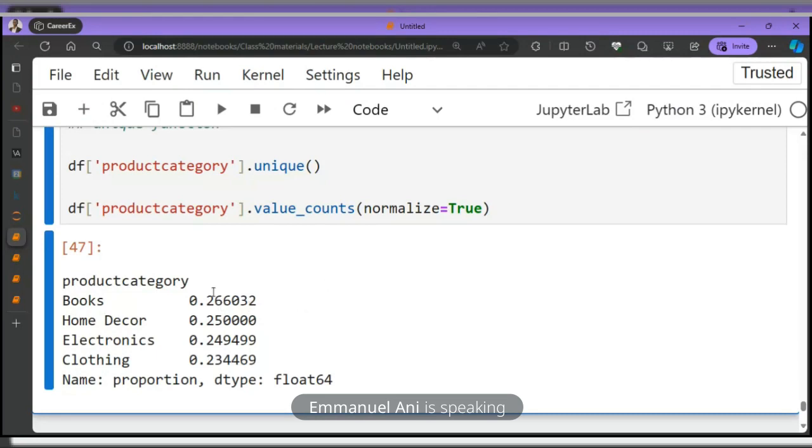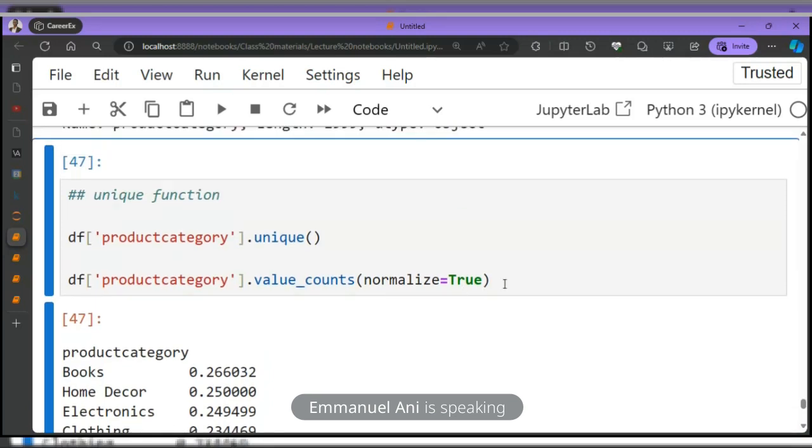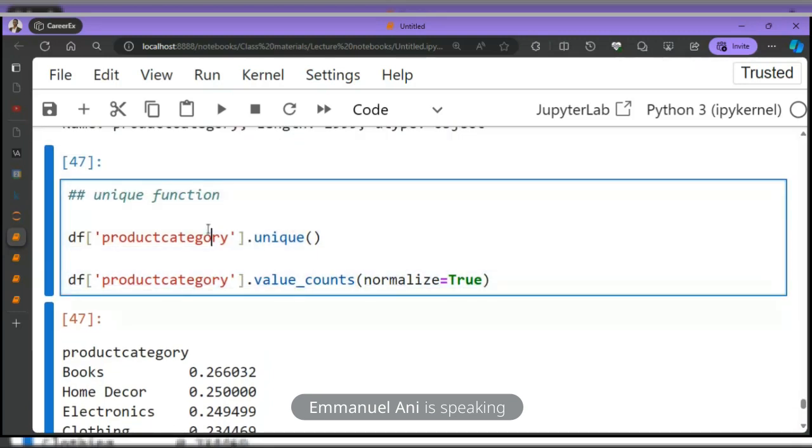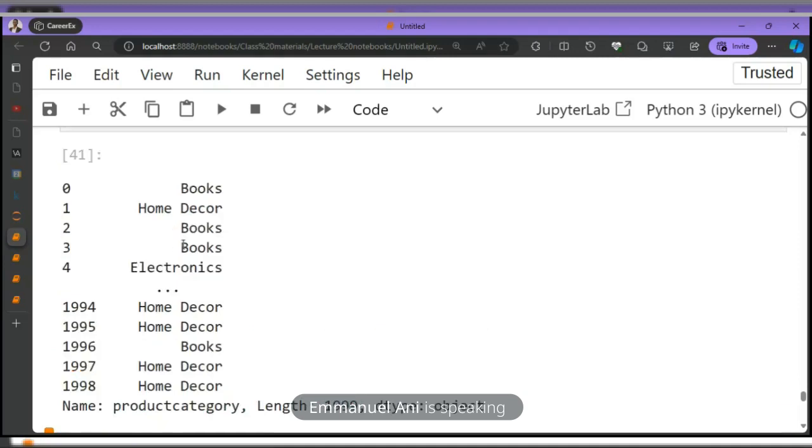If the data set had been 100,000 rows, as we had initially, maybe we'd get different percentages for each category. But for what we have now, these are the different percentages. So these are two functions you need to know: unique and value_counts, for categorical variables in pandas. All right, so that's it for the first question.